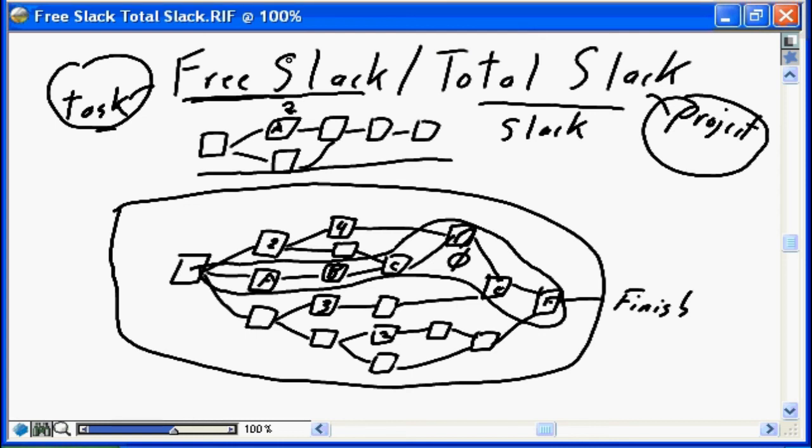I've been using the term slack throughout the discussions in this nugget. It is an appropriate term. It is a commonly used term. Another term often used instead of slack is float. The terms slack and float can be deemed to be synonymous with each other.